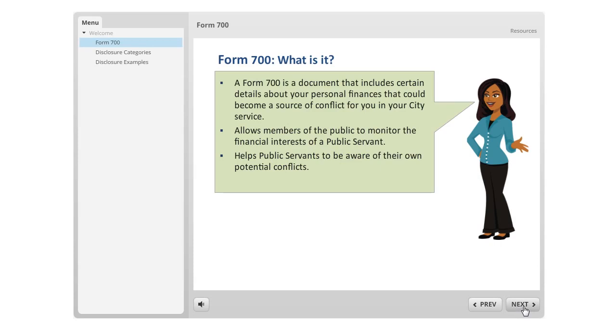Form 700. What is it? A Form 700 is a document that includes certain details about your personal finances that could become a source of conflict for you in your city service. It allows members of the public to monitor the financial interests of a public servant. It helps public servants to be aware of their own potential conflicts.